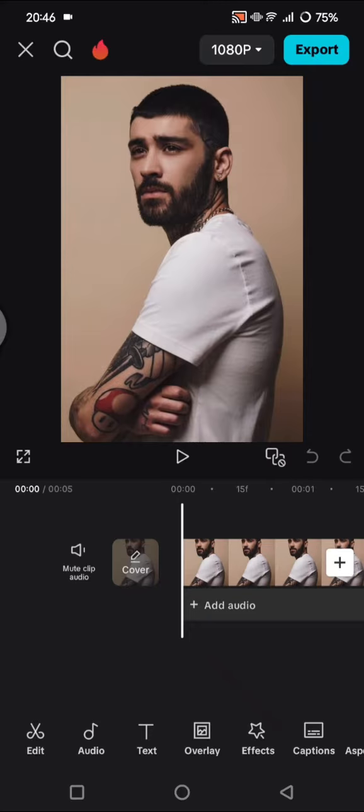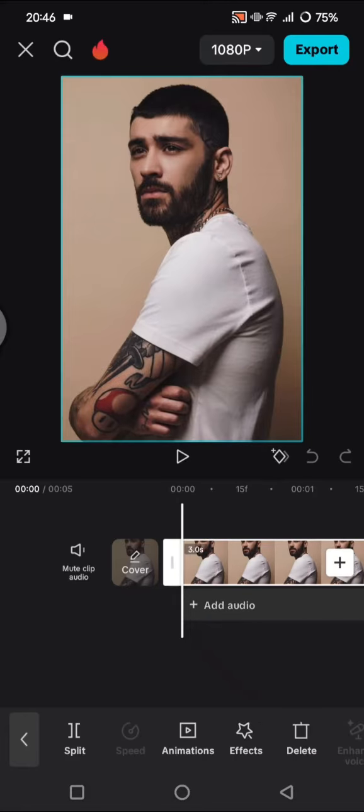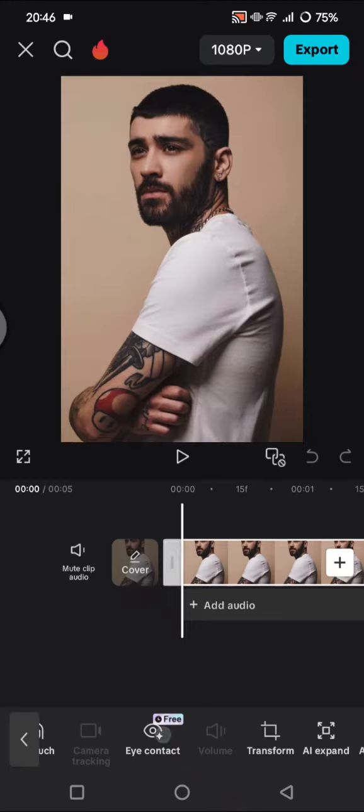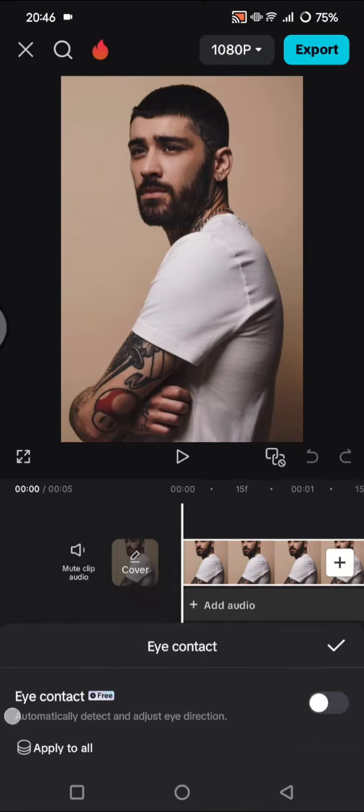First, you can click on the photo after you add it into the timeline, and then you can swipe and you'll find this new feature, eye contact. Click on that. Eye contact is free, but I think you get some limited credits where you can use it. When it runs out, you need to pay for it, or you need to join CapCut Pro to use this feature.